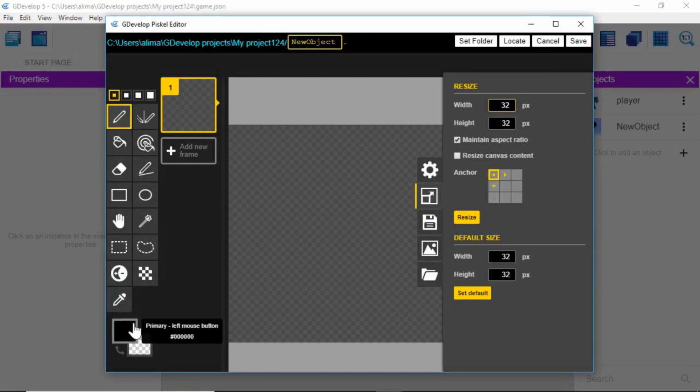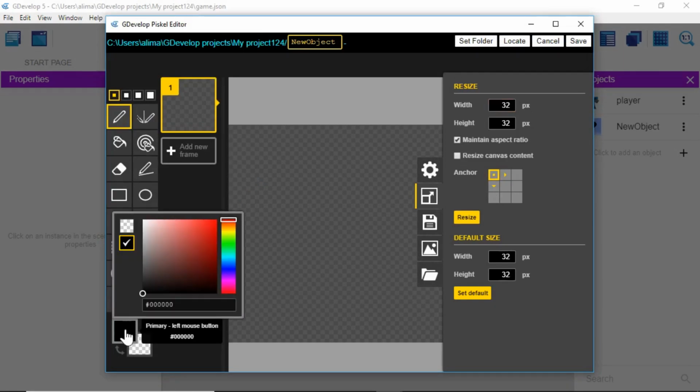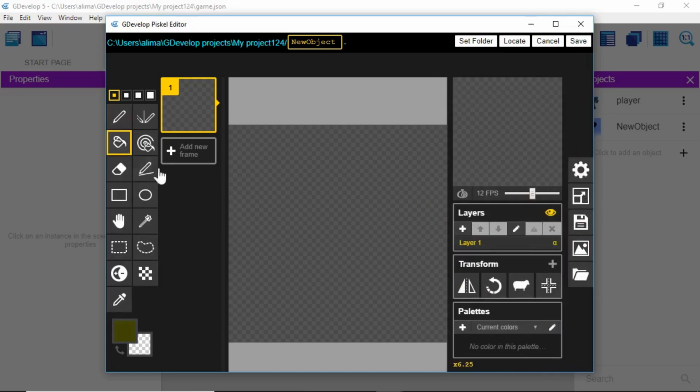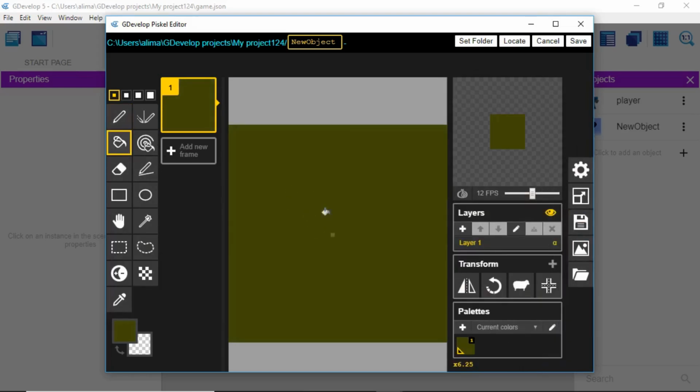And then we're going to look to our bottom left in Piskel. We're going to click on the color selector. I'm going to go towards yellow, drag my mouse down just so I can have a brownish color, which I like using for ground. I'm going to go to the paint bucket, left click, and just click here to have this be filled in brown.